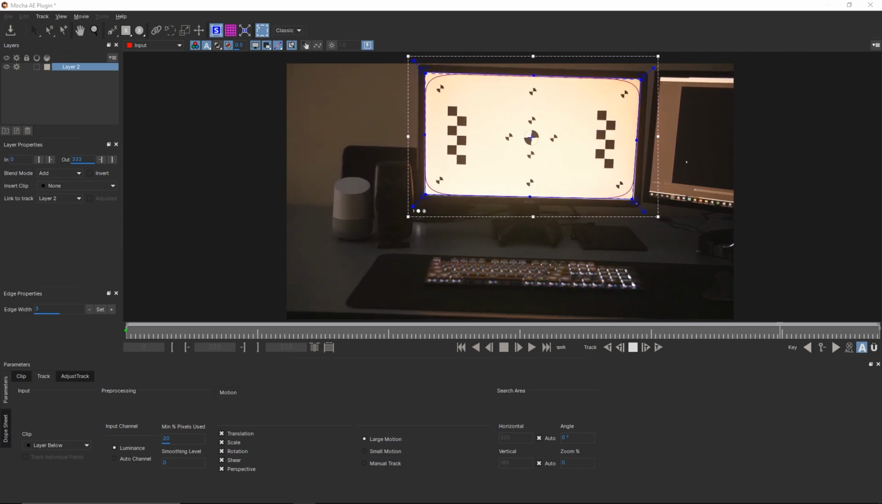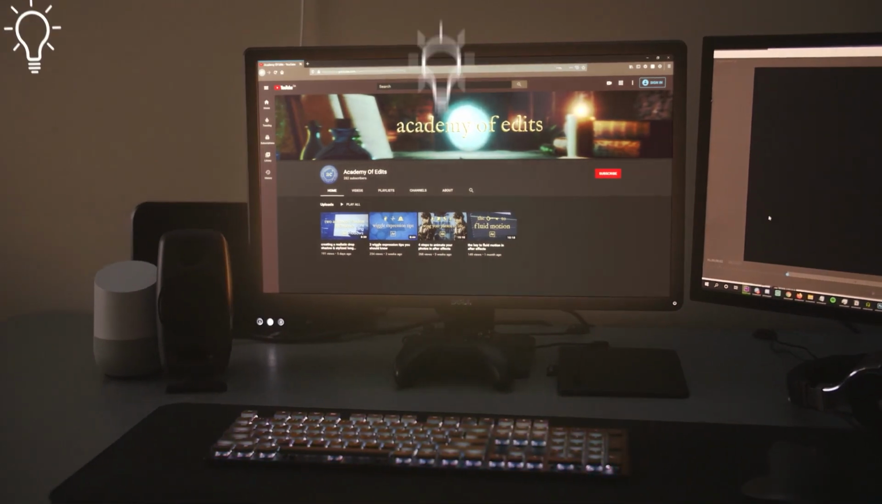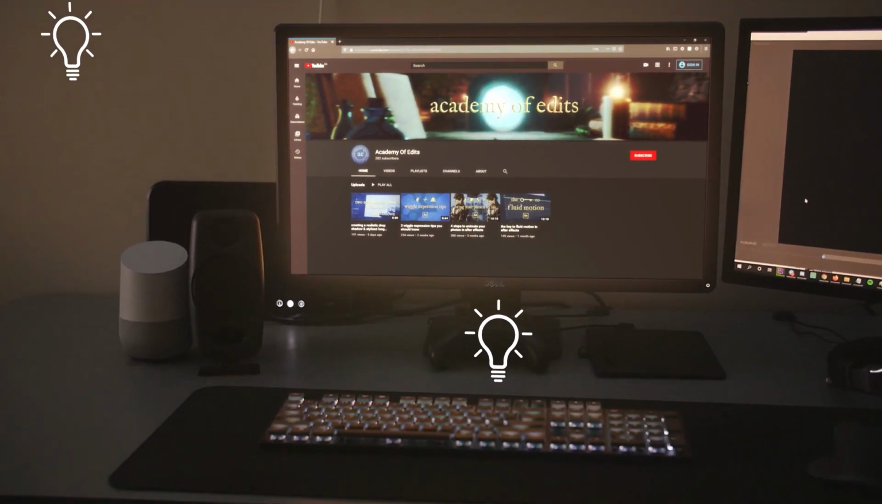But even a simple screen replacement can be improved if you get the 3D camera data too. For example, with that data, if you toss a light in the scene, you can introduce some fake glare to your screen and make it blend with your footage a lot better.